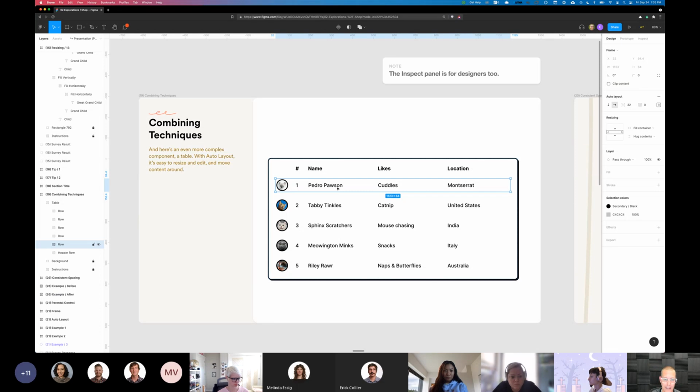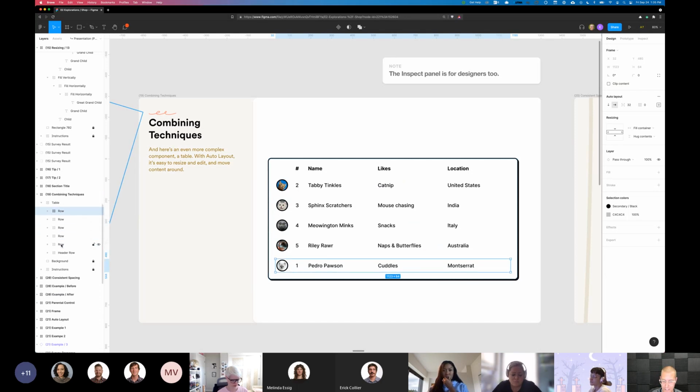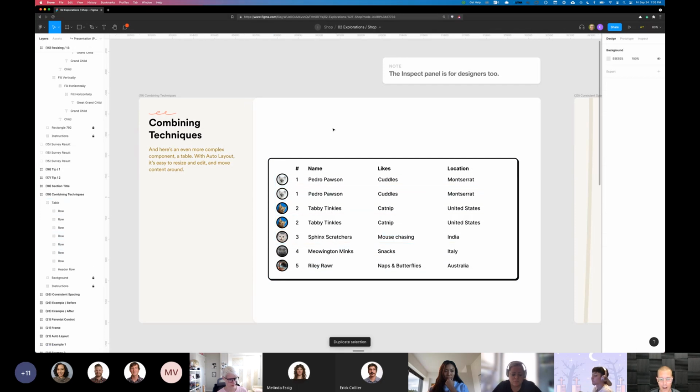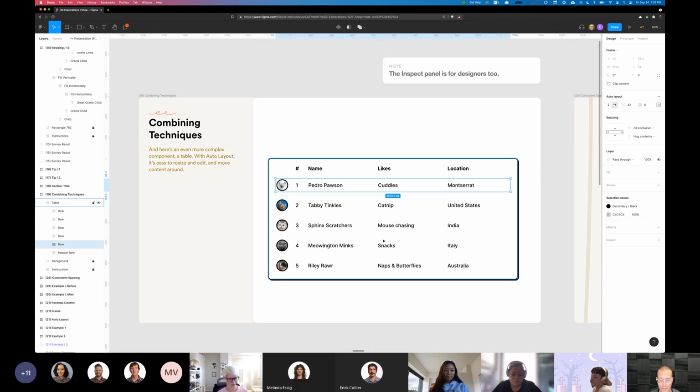So here's a table, and I have one of the rows selected. Because of the auto layout properties, I can use the arrow keys on my keyboard to move content around. I could go ahead and select two of these table rows and duplicate them, and you'll see that my auto layout is adjusting accordingly. What really blew my mind when I saw this for the first time is that these are each rows, right? So you can see the blue bounding box that groups each one of these. And sure, I can move these up and down, and that's pretty neat.